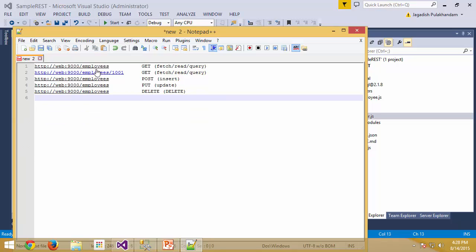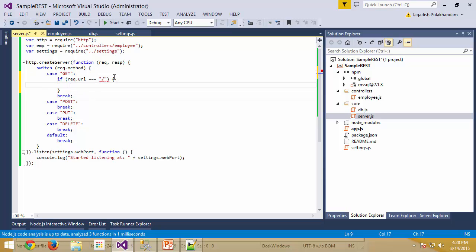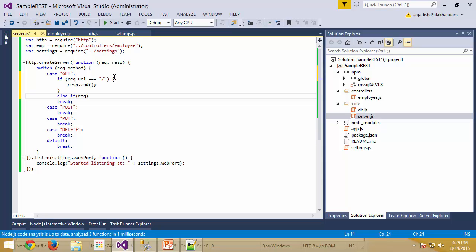So let us ensure that employees is working first, which lists out all the employees. I would like to worry about employees only for the first time. So let us go to the GET, and here I am going to say if request.url is equal to slash, which means you are at the root. If you are at the root, what should we do? We better display some kind of home page, but right now I would just say response.end. I'm not going to display much.